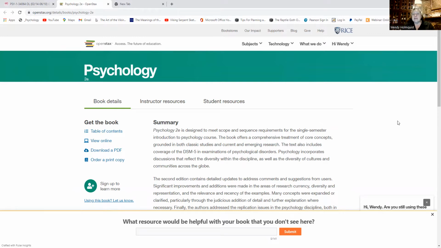If you had other classes or you were interested in reading some textbooks about other things, you can always look at these other subjects. There's a lot of other topics that are covered by Openstax, and it's pretty neat.